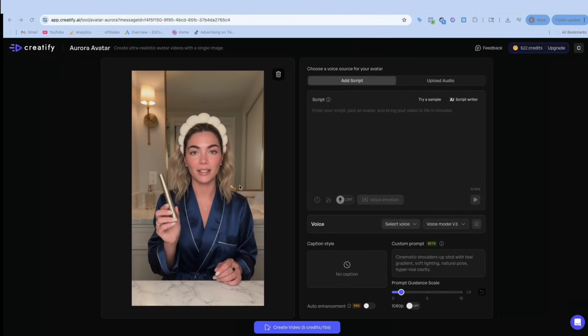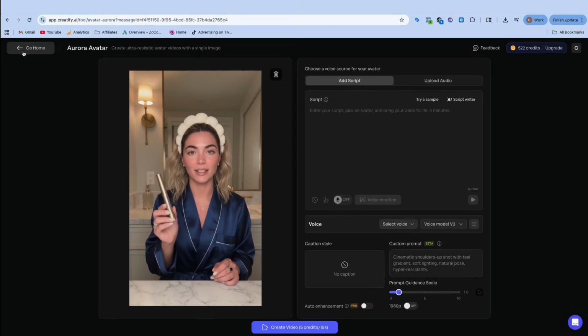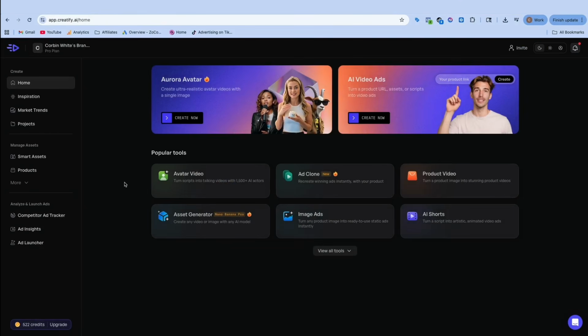All right, so you can see there she's going through and she actually is holding the product and talking about it. There are, of course, some limitations to this where she's not really showing the mascara being applied, or she's not wearing it, and there's not dynamic motion. So you could go through and edit different things in there.